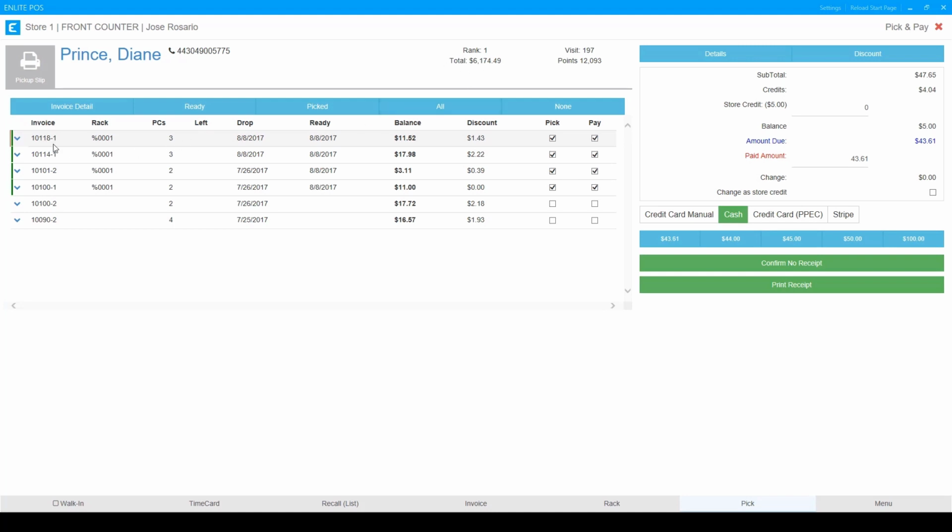The grid here at the bottom shows us all the invoices that Diane has working with our store. You'll notice that some of them are already pre-selected for both pick and pay. These are the same ones that have this green mark here. The reason these are selected is that these invoices have already been racked. You'll see the rack location here. So the system knows that they're ready to be picked up and paid and automatically selects them for you.